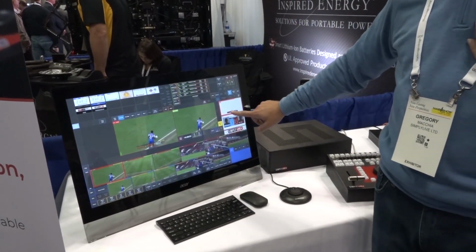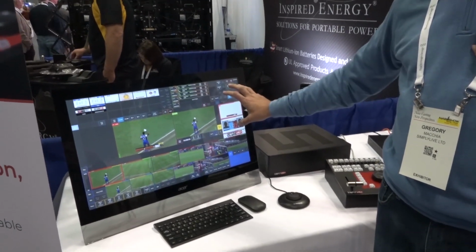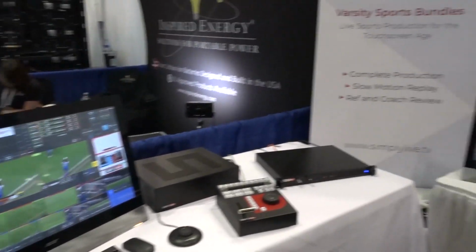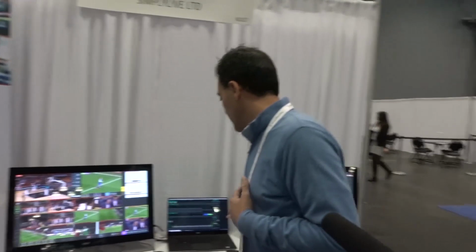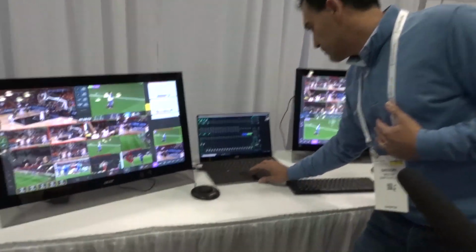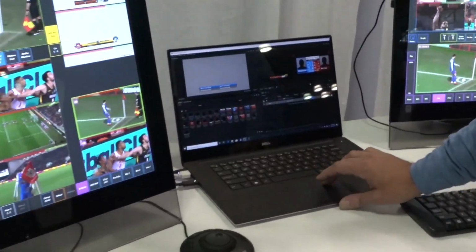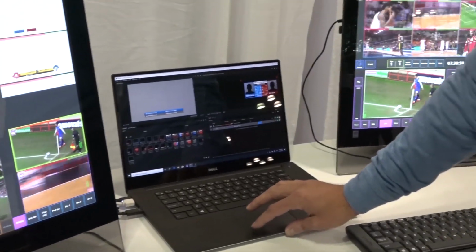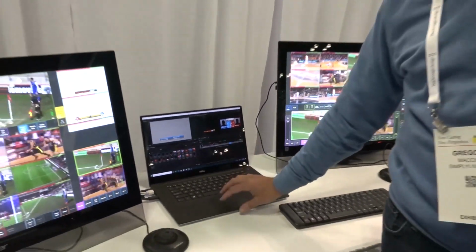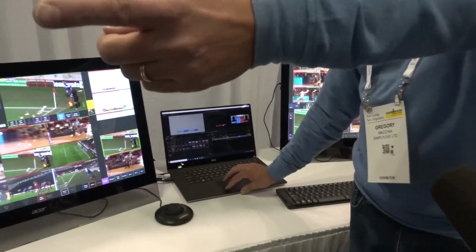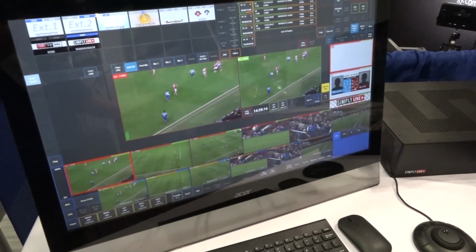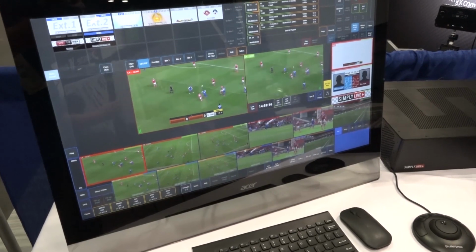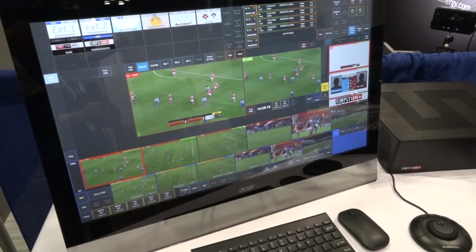And from this UI as an operator, I can do all of the live camera switching. I can be keying graphics on and off. And the graphics are coming from an external NDI graphics system. So if you see the laptop here, this is a graphics operator, and I can be keying the graphics on and off, and you'll see on the UI how my NDI graphics are being animated onto my program output.